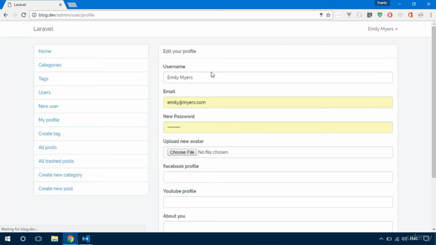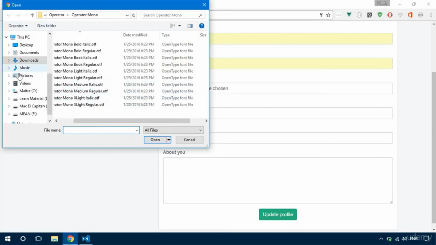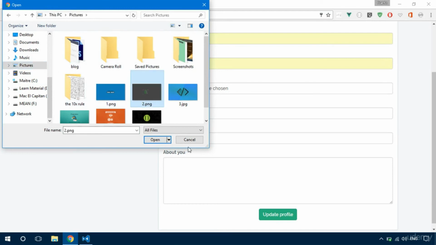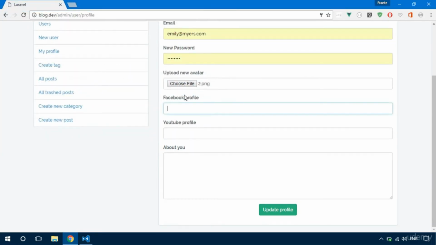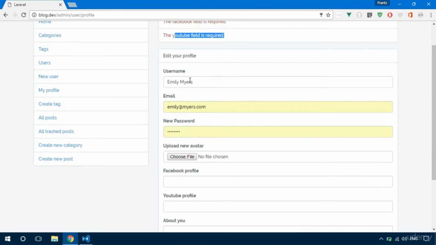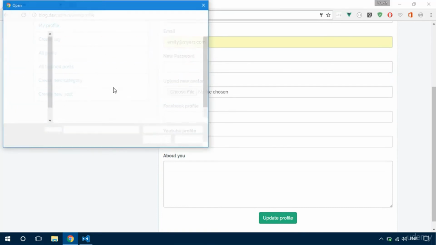If I refresh, I have that data. So I'll just change Emily Myers to Emily K Myers right there. Okay, so I edited that field, and I'm gonna upload a new avatar for Emily, and this avatar is just gonna be whatever. Let's just make it work. Okay, then right here, if I update we discovered that the Facebook field is required and the YouTube field is required. Okay, so let's change that to Emily K. Myers, and right here we'll not insert any password, so we'll leave it blank. We don't want to change her password.